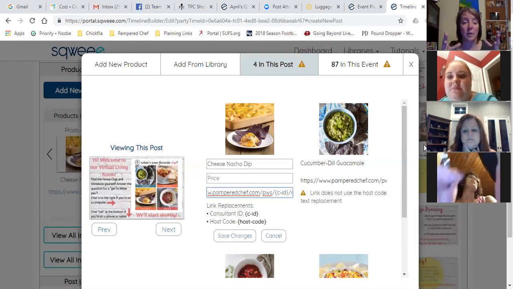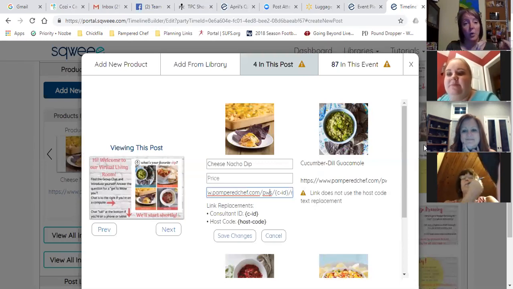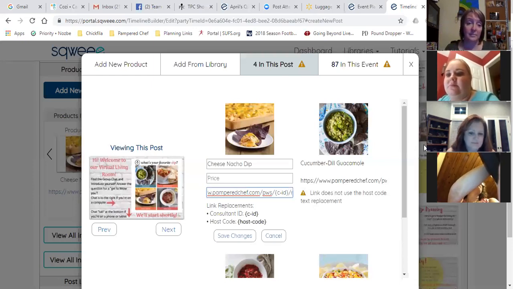So Connie, yours is Cooking with Connie, right? Yes. So I'll show you where you would put that in. When you set up your account and you say my consultant ID is Cooking with Connie, anytime it sees that bracket, C-ID bracket, it's going to go to your website, not mine. Isn't that cool? That's cool.